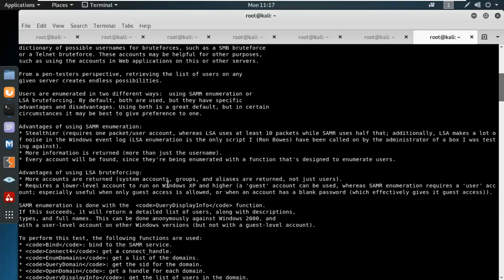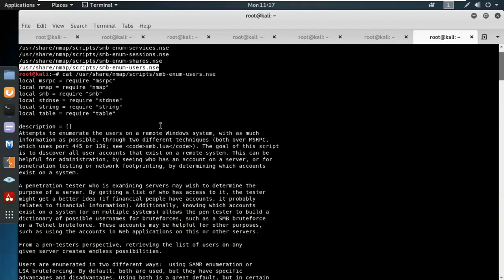First of all, read the description. What is actually meant over there? Attempt to enumerate the users on the remote Windows system with as much information as possible through two different techniques, both MSRPC and SMB, which work on port numbers 445 and 139.